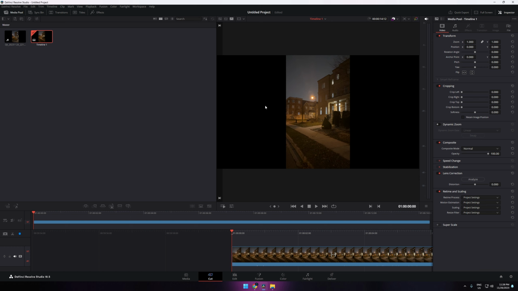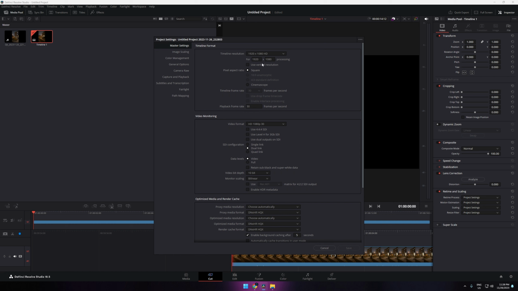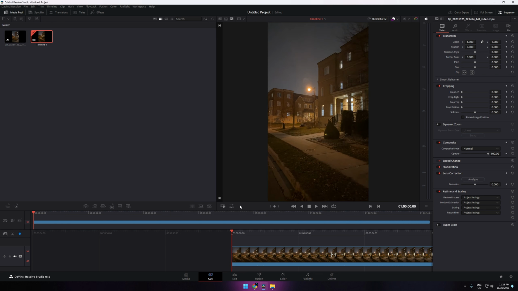So we need to change the frame resolution. On the bottom right, you will find a gear icon. Simply click on the gear icon and a window will appear. In the master settings, you can see our current resolution, which is 1920 by 1080. We basically have to invert it by clicking on Use Vertical Resolution. Now you will notice we no longer have black borders on left and right. So now we have a proper vertical content.